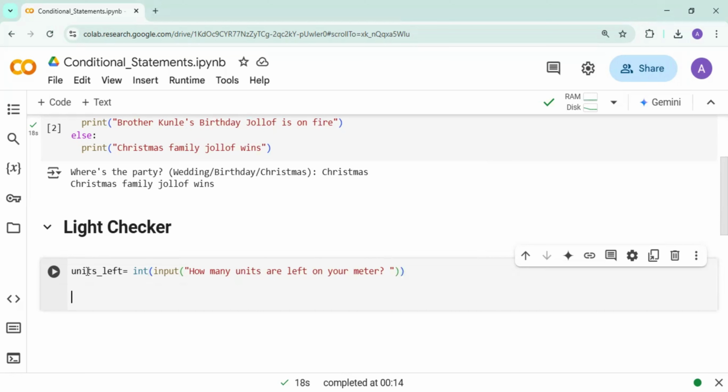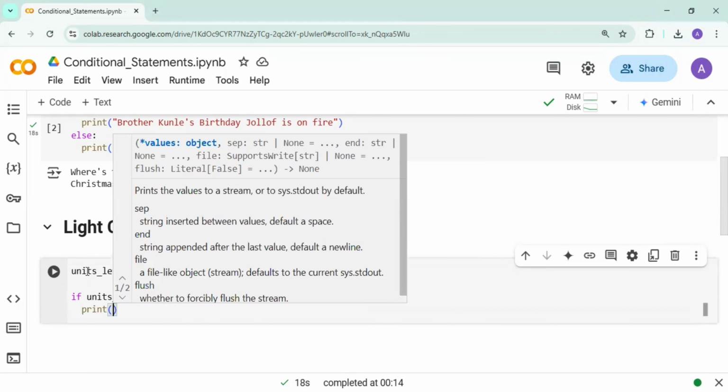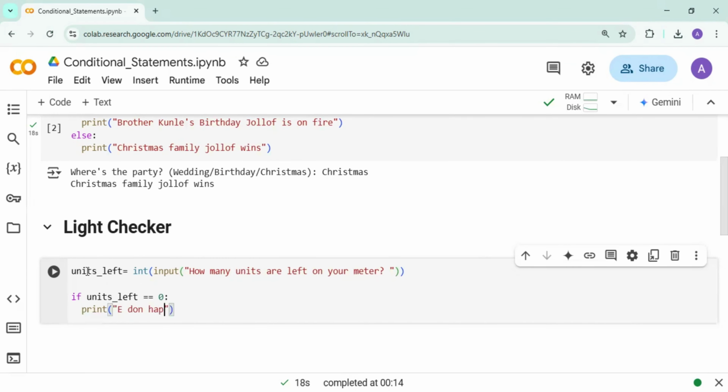So let us start our first condition, right, with the if, okay? So if units left is equal to 0, okay, which remember to close that. So print a string, it don happen, prepare for darkness, okay?